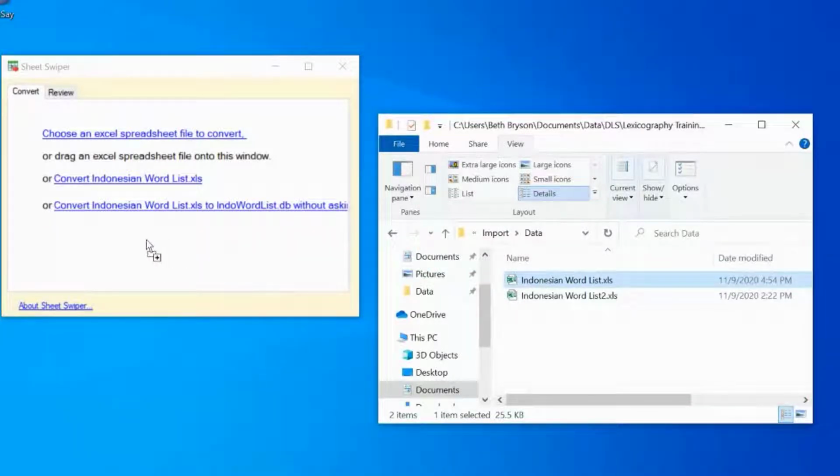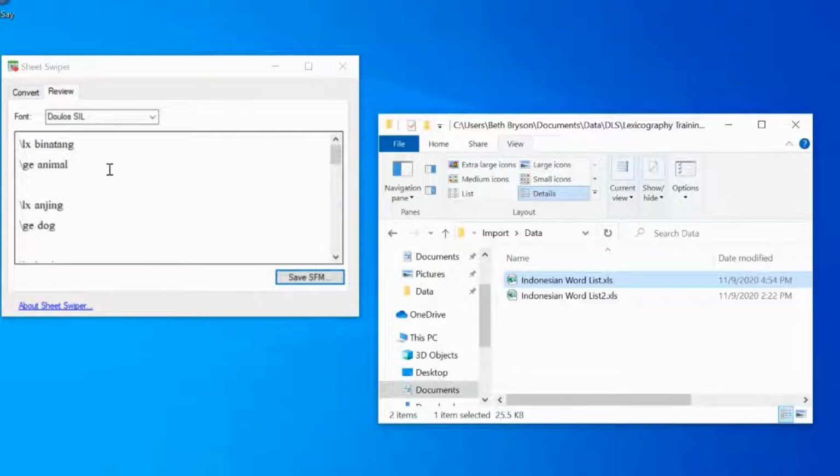I will drag it onto the window, and then it gives me a chance to review what it's going to do. This is what it will do to my data. So here we can see the first record where there's an Indonesian word followed by an English word, and then another Indonesian and then English. And so I can review this, and I see that that looks like what I want.